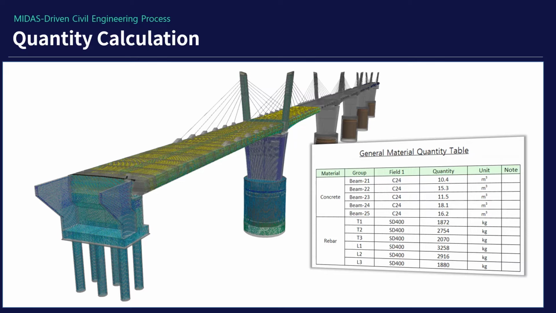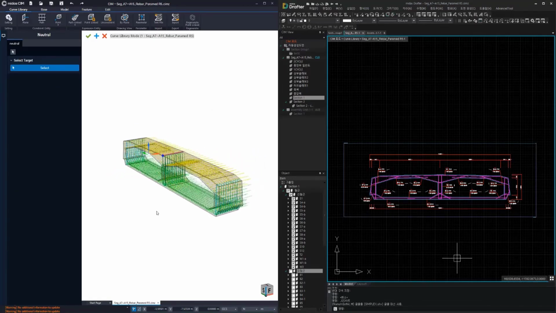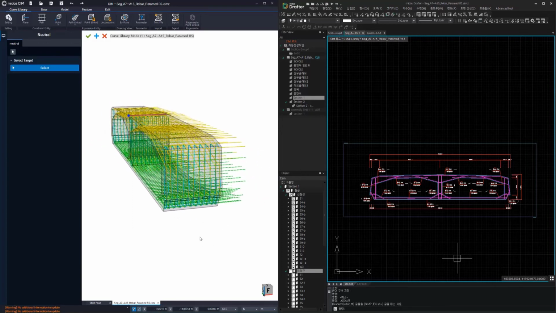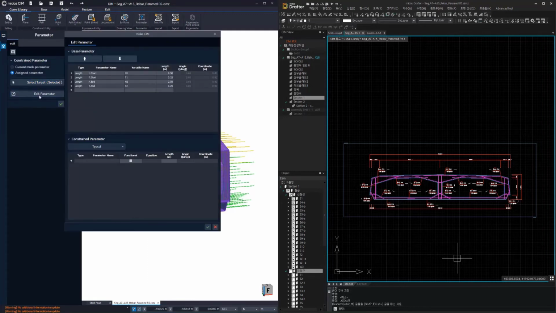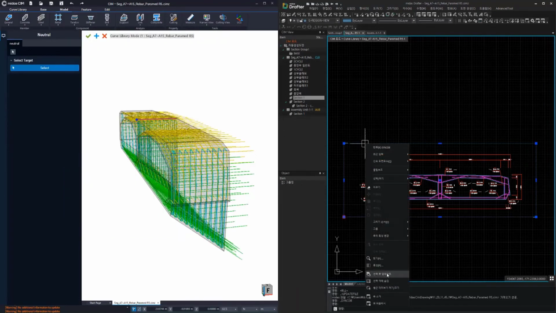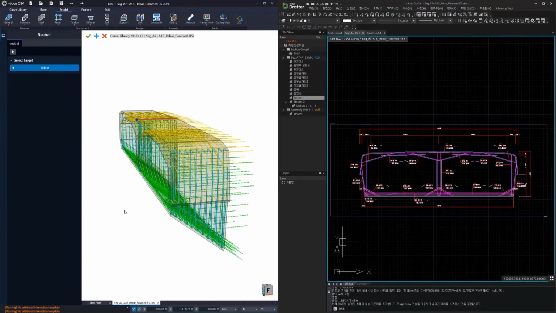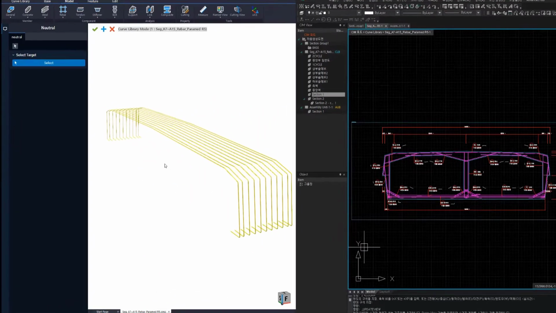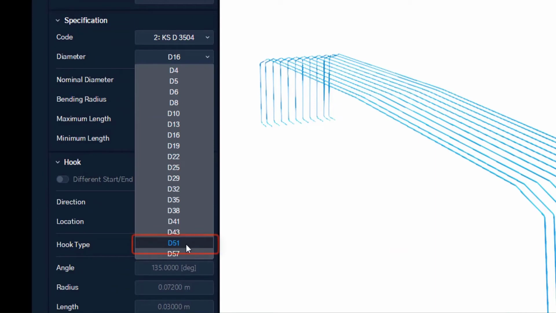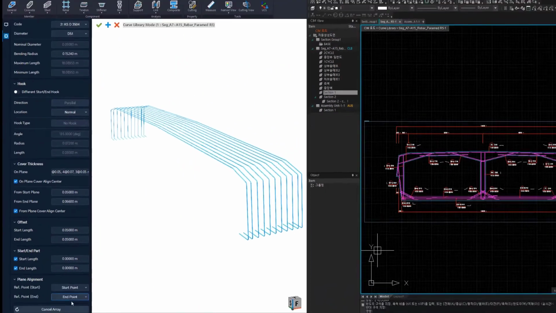Now, let's see what makes the CIM and Drafter interface special. The Midas Drafter drawing is linked with CIM. So, when the shape of the member is changed in the model, the shape of the member in the drawing is also updated automatically as the drawings are linked with the model. Similarly, the dimension lines and the labels also get updated automatically.